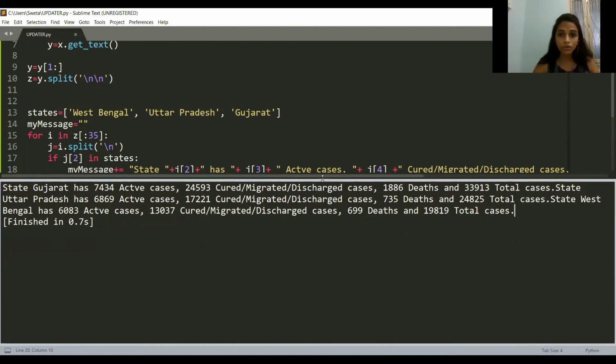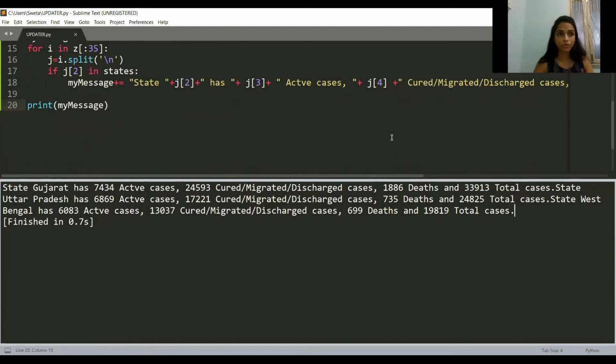Okay, so what we want to do next, we don't want to print this out on the screen. Definitely, we want to send this thing to a WhatsApp group. Now, how to send messages on a WhatsApp group, that has already been shown to you guys. I already have a video on that, whose link is given in the description box. You can check that out before this.